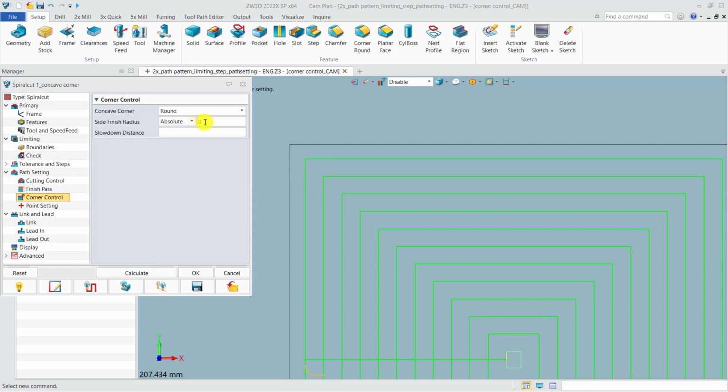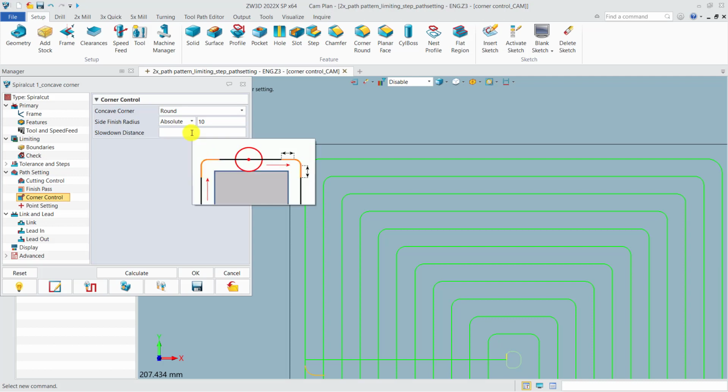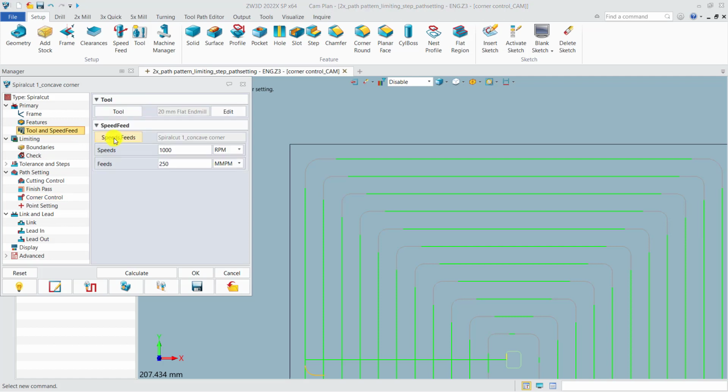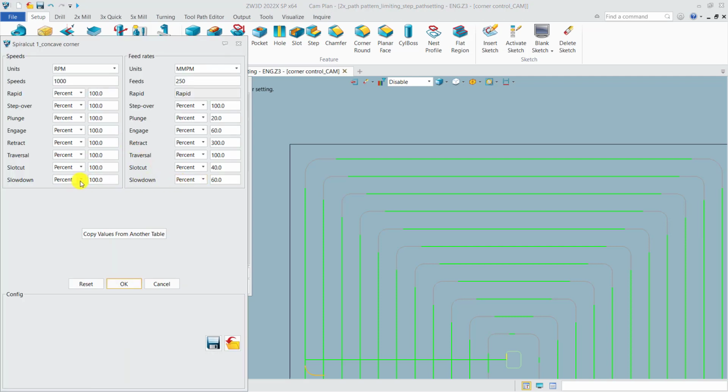And the slowdown distance is the toolpath length before the arc. It's mainly to prevent the machine from shaking strongly when turning direction. Now I set to 10. The speed and feed value of the slowdown section are defined in primary, tool, and speed.